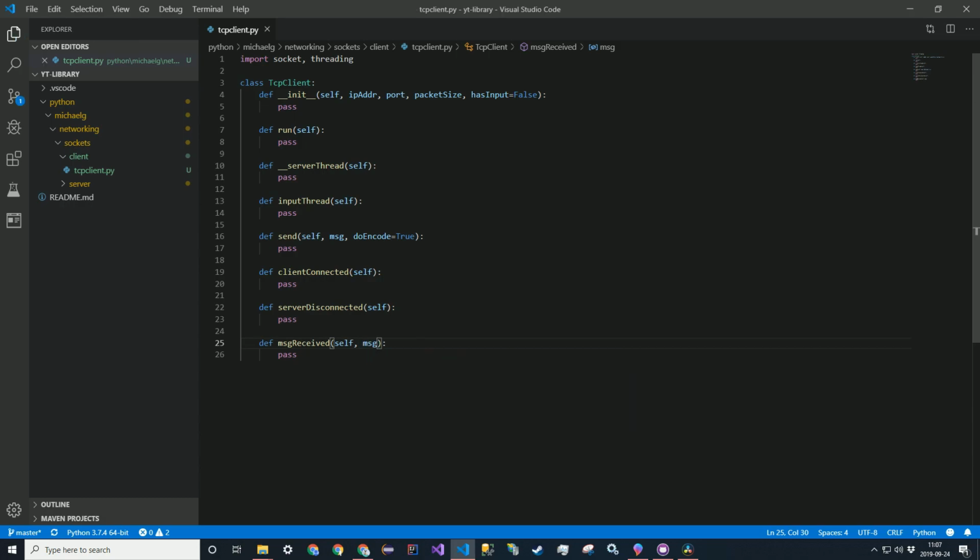So yeah, that is the outline of the TCP client class. In the next video, we're going to be adding all the code. That should be a singular video, and after that, we will finally get to creating a test. So yeah, I'll see you guys in the next video.